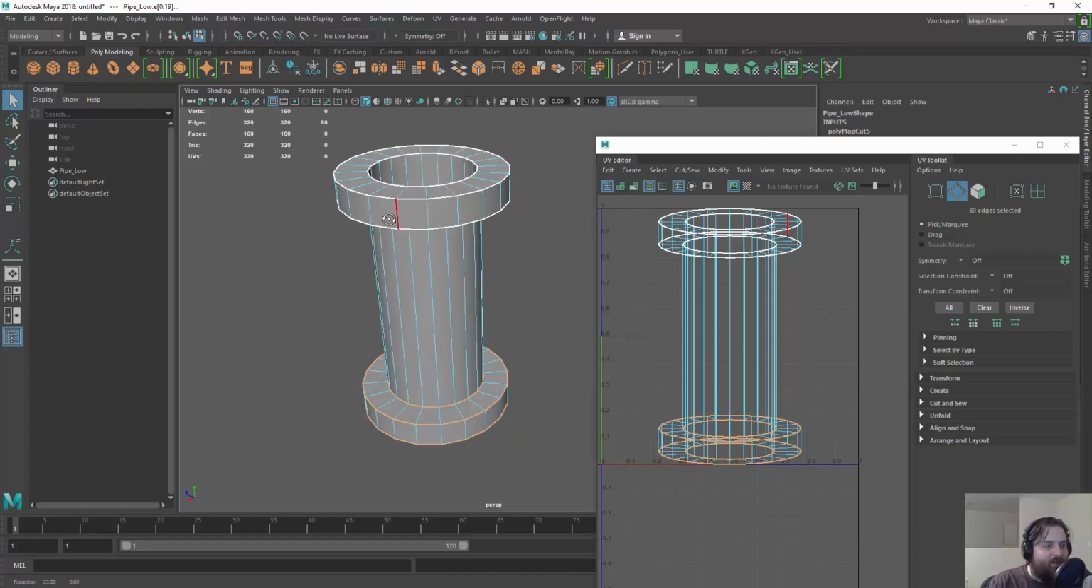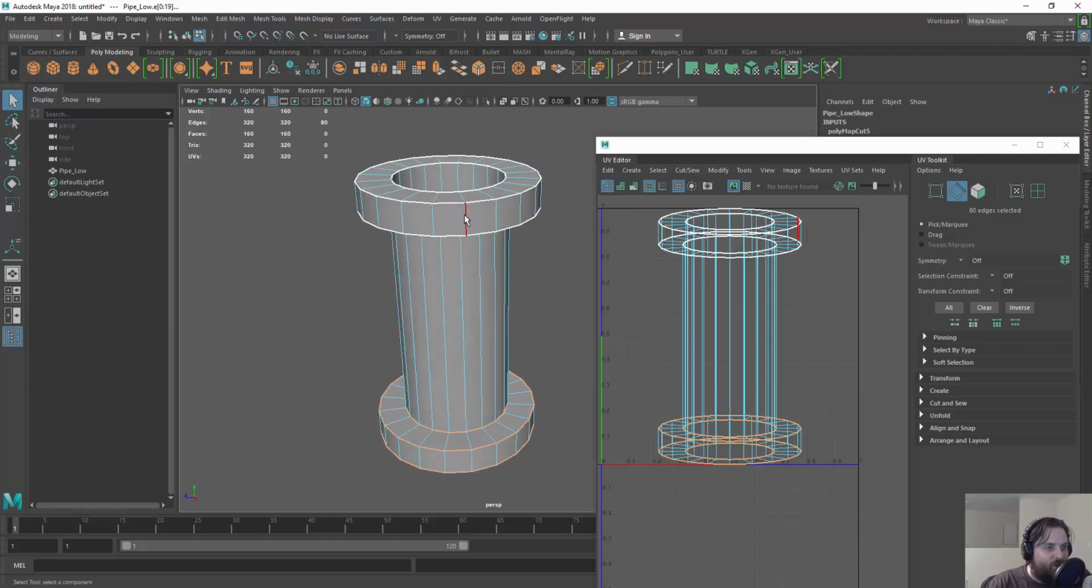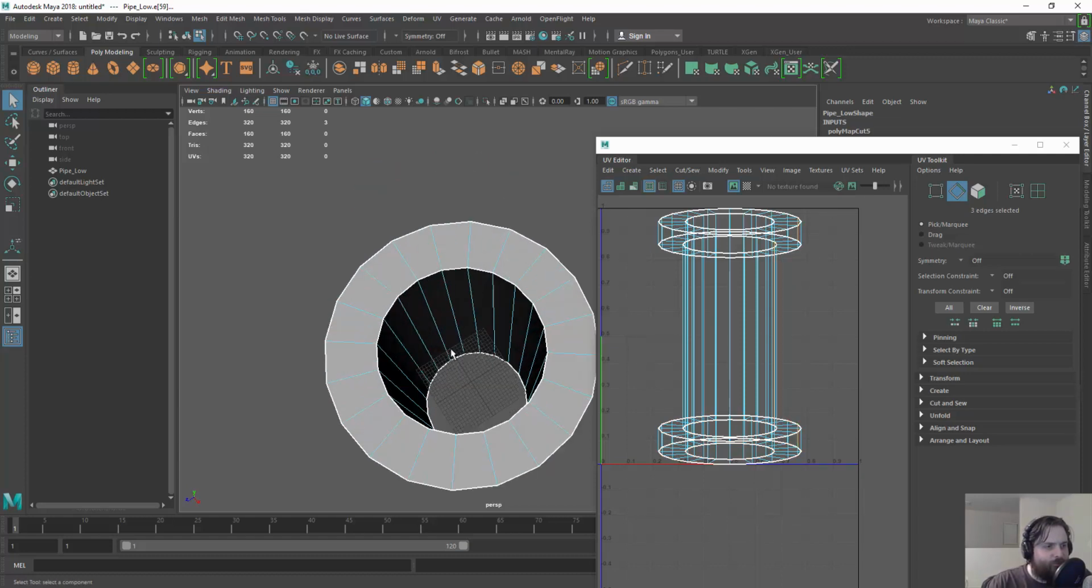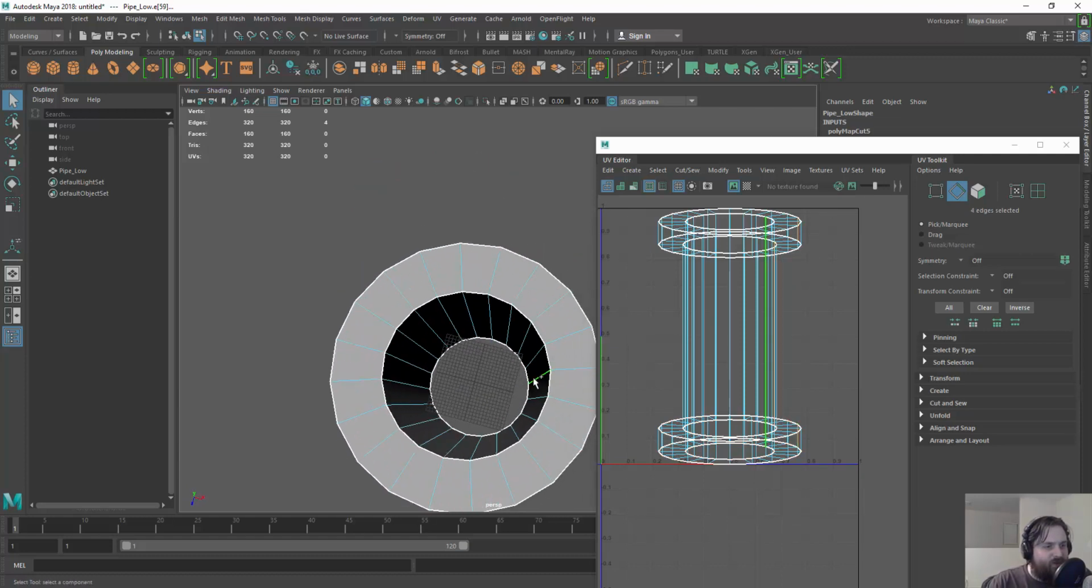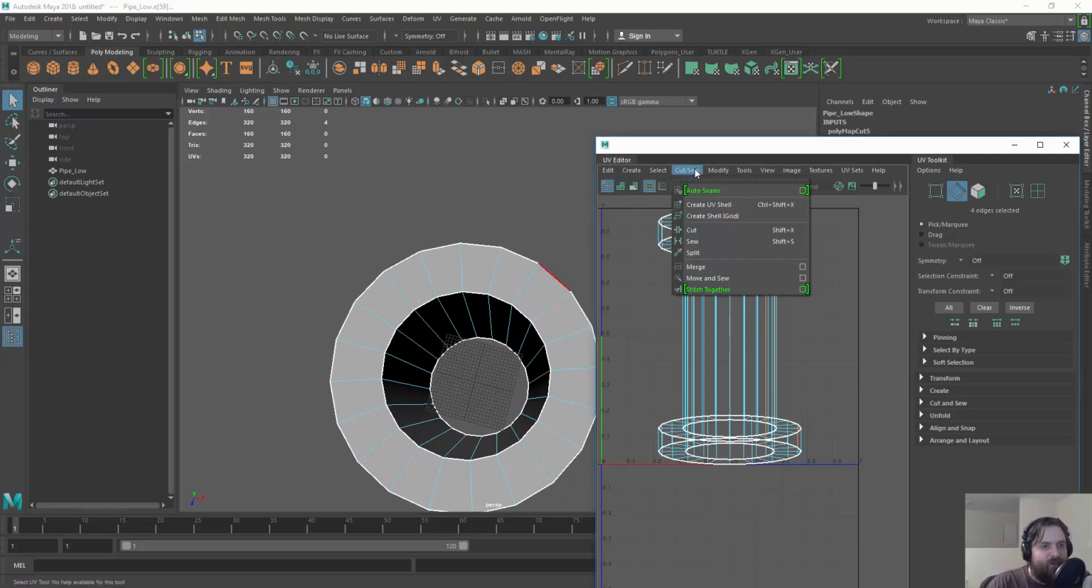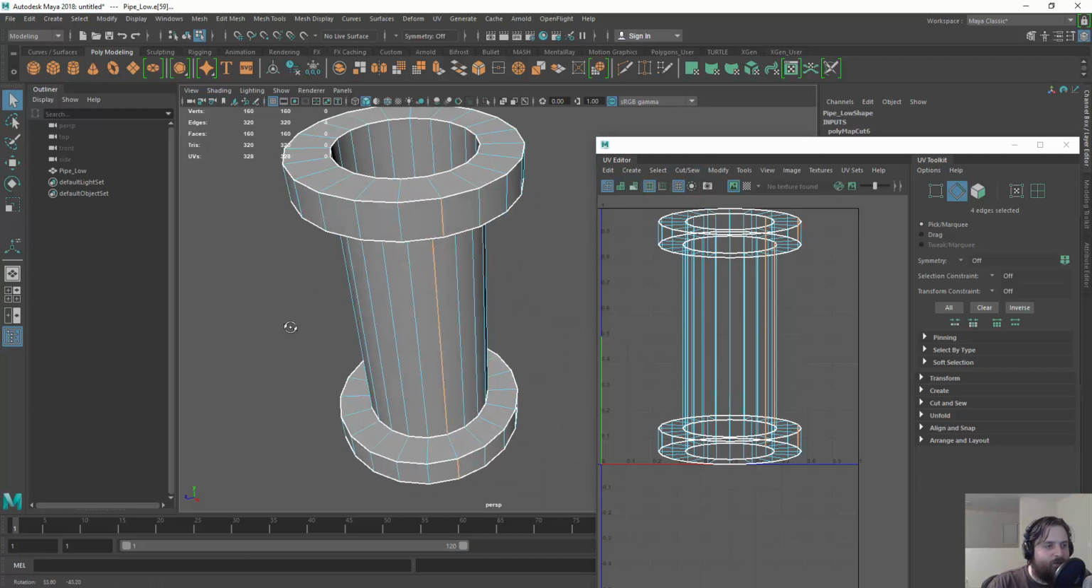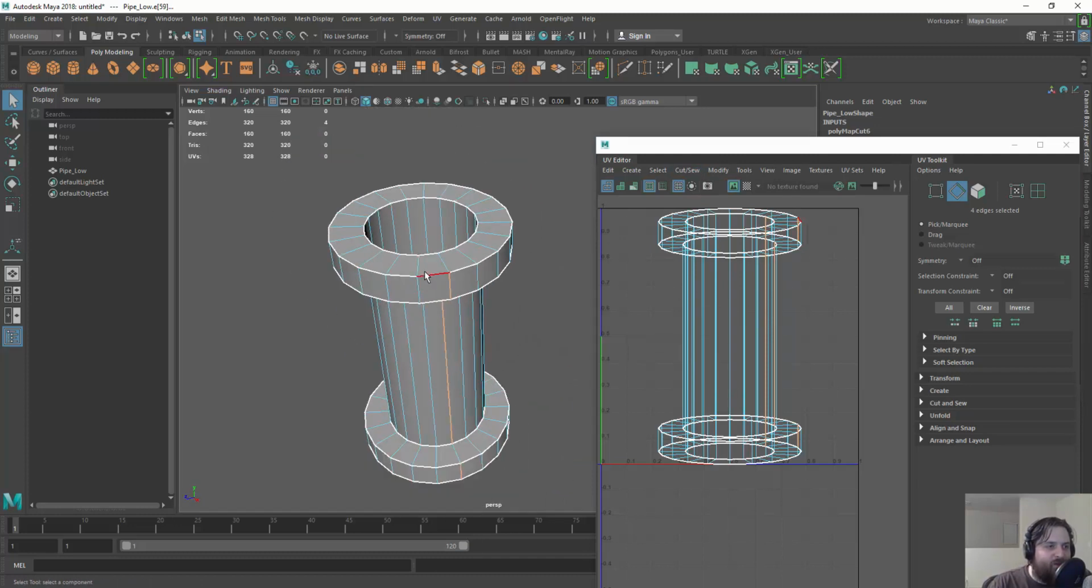So I'm just going to pick a spot. Doesn't necessarily matter too much. I'm going to grab this edge, and this edge. And then I'm also going to grab one of these inside edges. Okay, and so then I'm going to select cut. So, cut. And then basically what I want to do from here is I want to select the UVs.